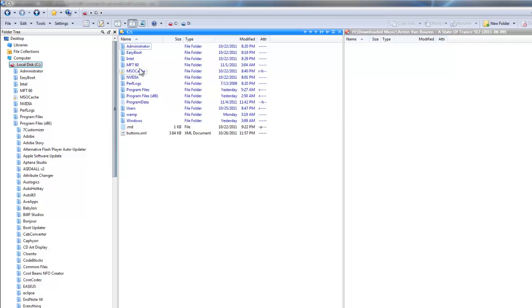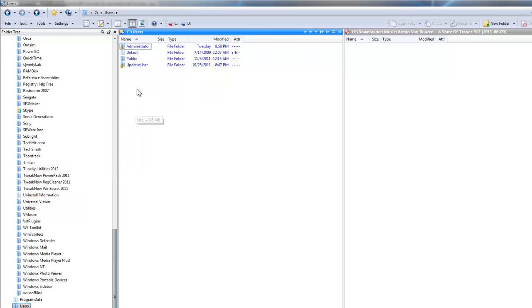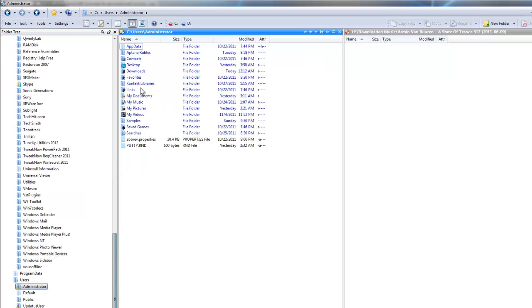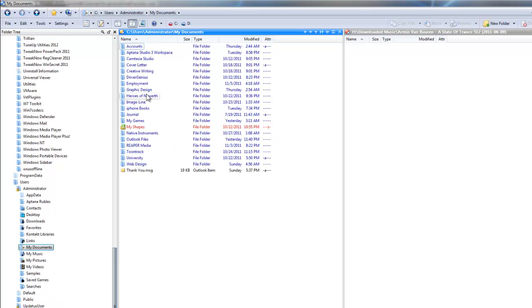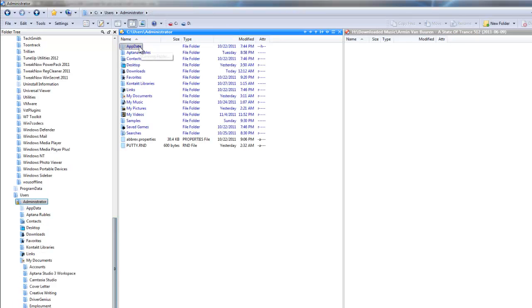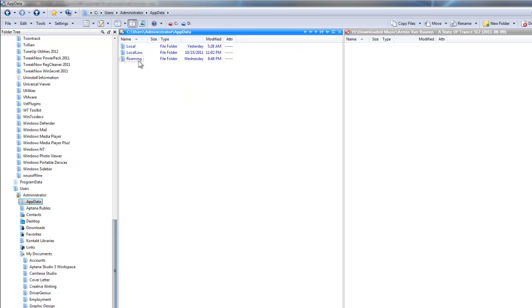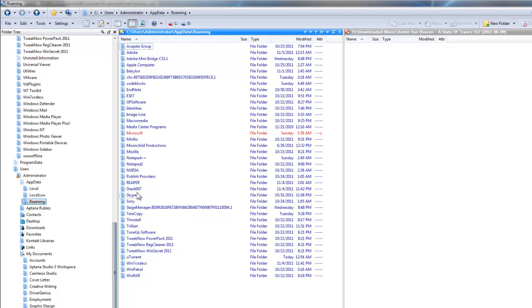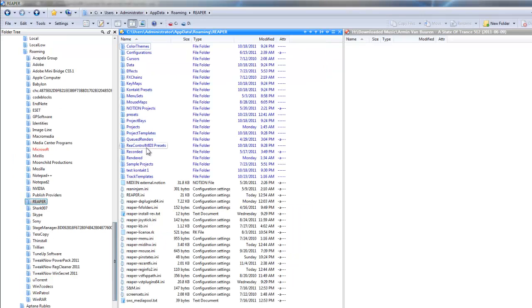Now, if you installed Reaper 4, it'll actually be in your users, within your documents, my documents, and it'll be in Reaper data, right? So Reaper media right here. I've got nothing in here because I've been using it since version 3, and if you're a version 3 user and you're updating, this is where you're going to find all your Reaper data. So what you need to do is go to your user, then go to your app data, roaming, and you go to Reaper down here. Once you're here, this is where all your data is in Reaper.